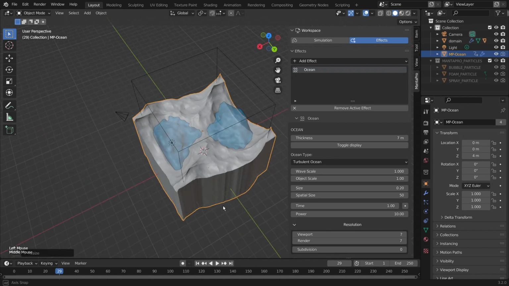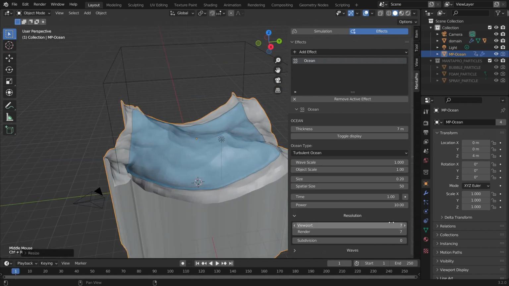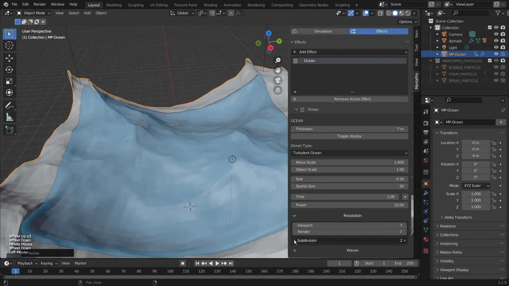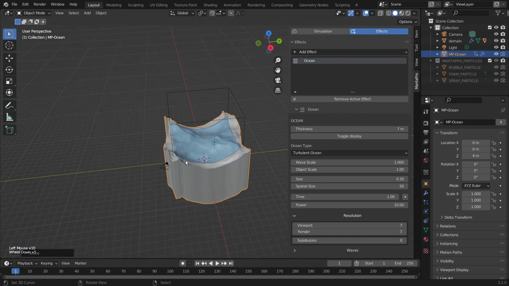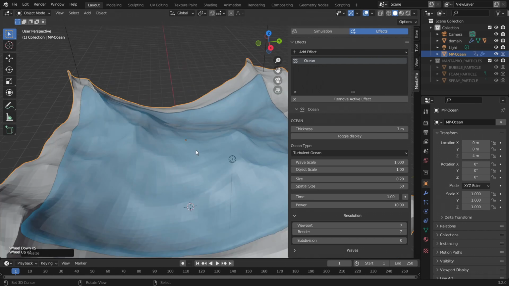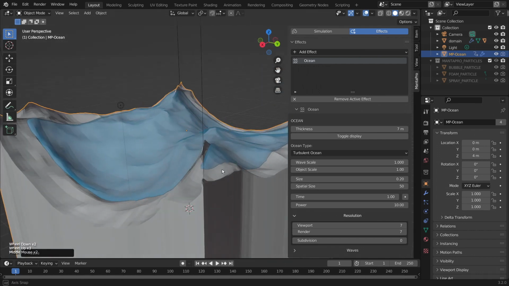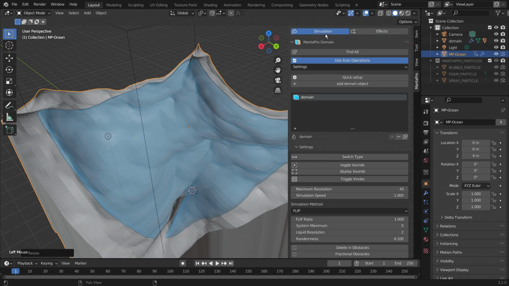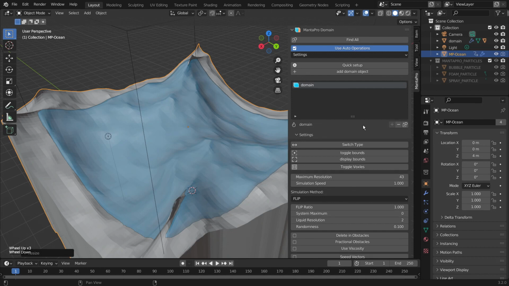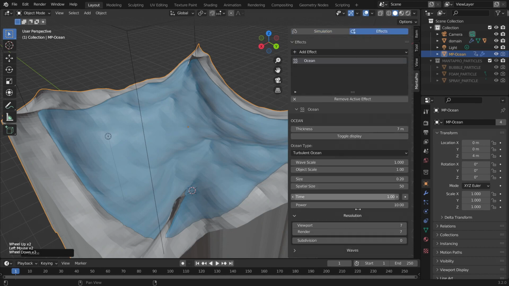We also have the resolution of our ocean. We can increase the subdivisions. We also have our viewport and render samples. That is just to get a higher resolution. From my experience, you don't need that, because you basically just need something to give the ocean its shape. But if you're working with a really high maximum resolution, you might need to adjust the resolution.